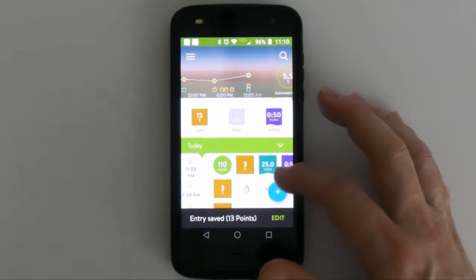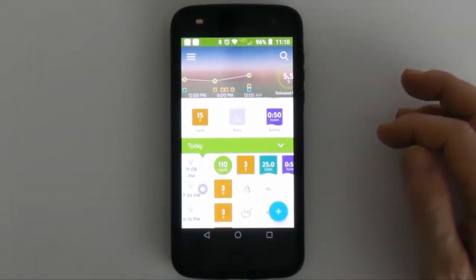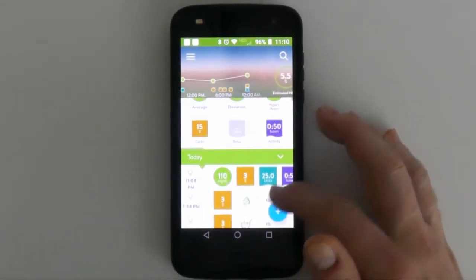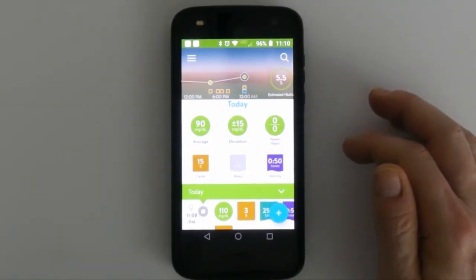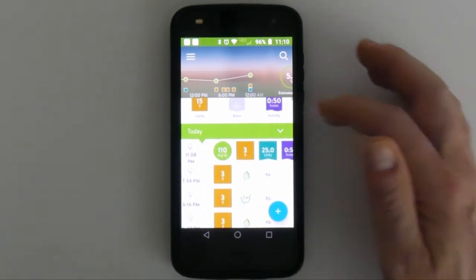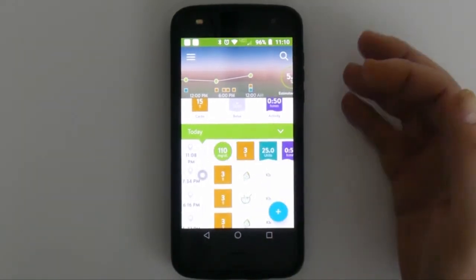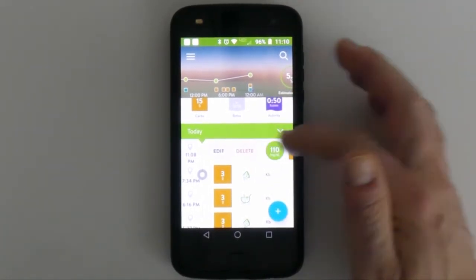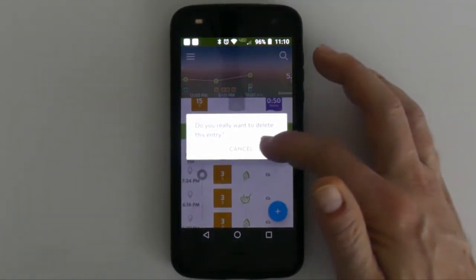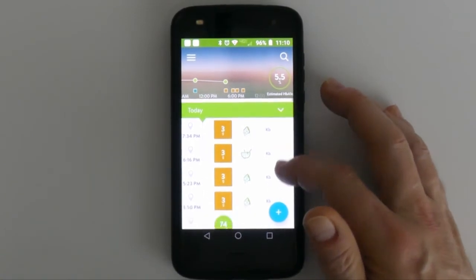So everything's loaded. It tracks the time that you loaded it, and then recalculates your totals and your averages for that day. And then if you need to delete any of your entries, you just slide that over, and you can hit edit and edit those numbers, or hit delete, and it will delete all those entries.